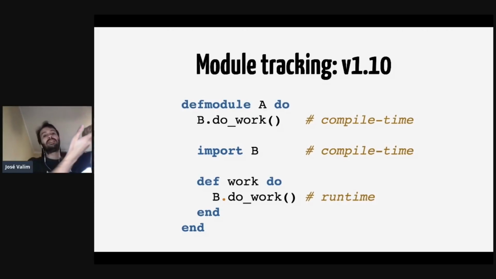If you're calling something inside the module body, but not inside the function, we say that those things are compile time dependencies, okay? What this means is every time B changes, because we are calling B in the module body, A has a compile time dependency on B. So every time the file that has B changes, it means that A has to recompile. And that's why sometimes you're working on your project and you change a file and Elixir is like, hey, I am recompiling 20 files, okay? So this is caused by those compile time dependencies.